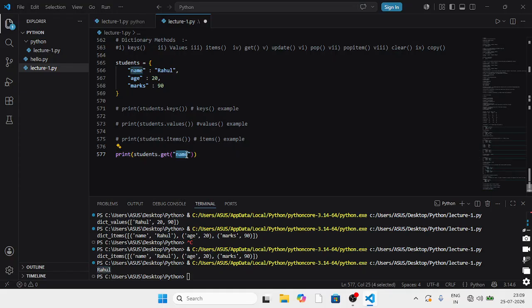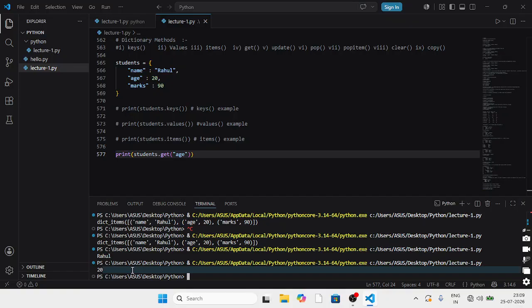If I have to know about age, then I give here get age. Then after putting get age, you can see the output is 20. Means after I give the key name, that is age, the value is given in the output. I hope you understand this also. Example of get. Sample.